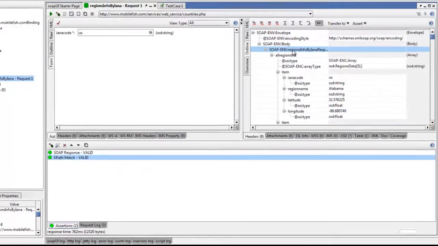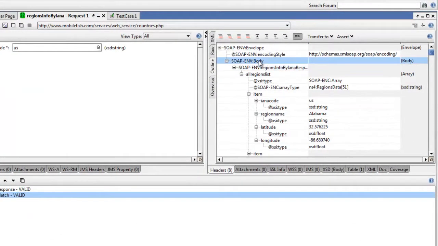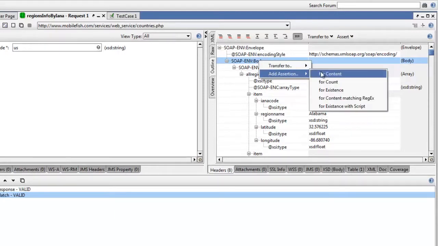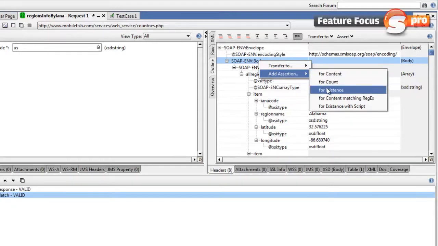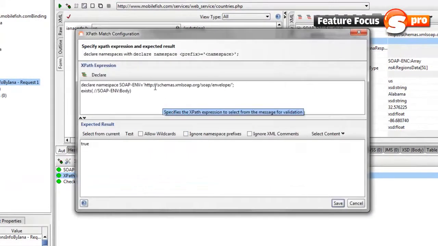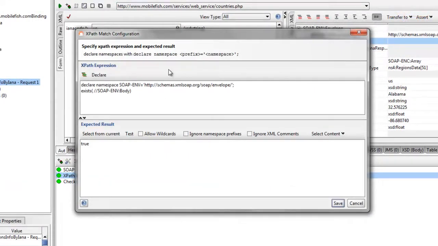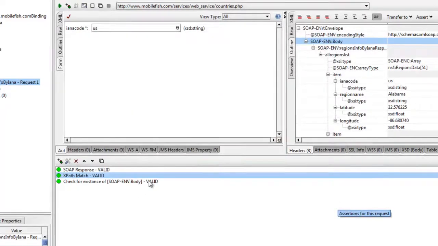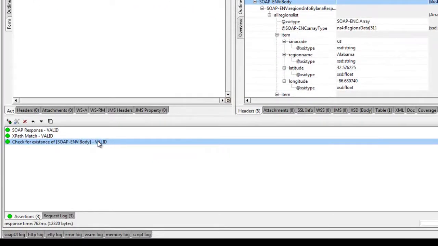I can also choose to add an assertion by right-clicking on a node in the outline view. So if I click the body element here, I can assert it for existence, which means that I assert that the response in fact contains the body node. soapUI inserts this exists statement and the expected result true. Clicking on save adds this assertion as the third one in the list.